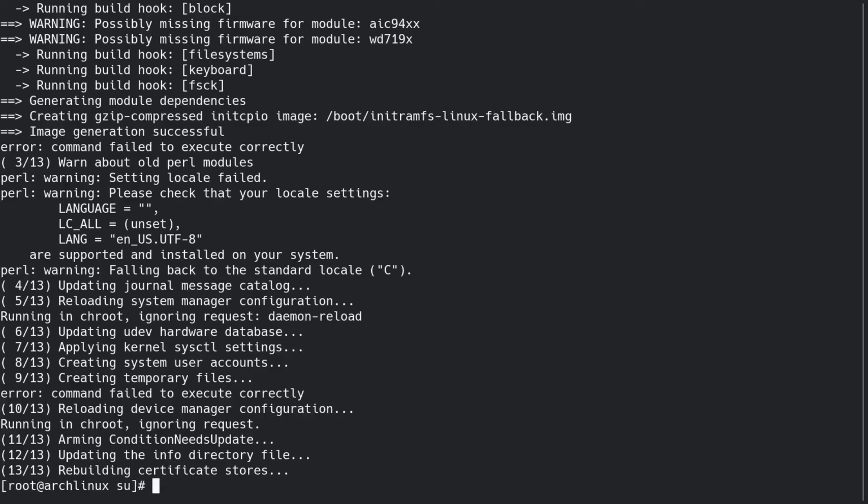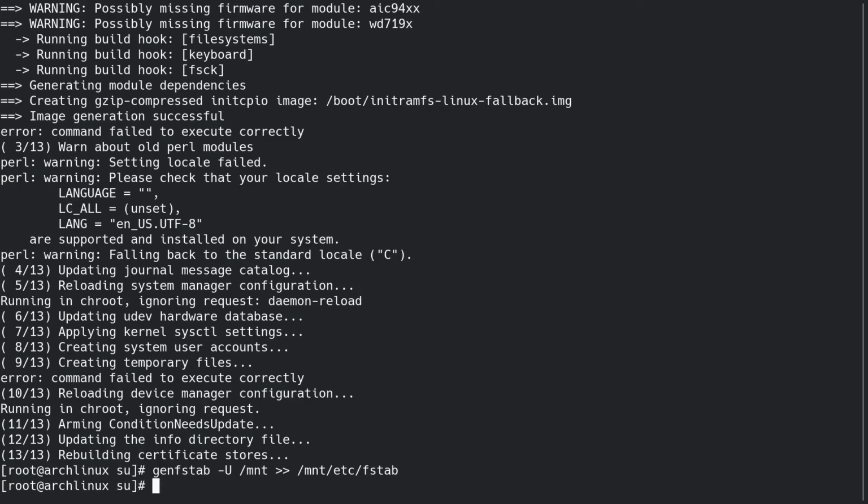Next step is to generate your file system table. It's a very important step because this tells your Linux kernel about your drives. And then it outputs that data to a file called fstab under your etc folder. Now we're going to chroot into our newly installed Linux system with arch-chroot /mnt.